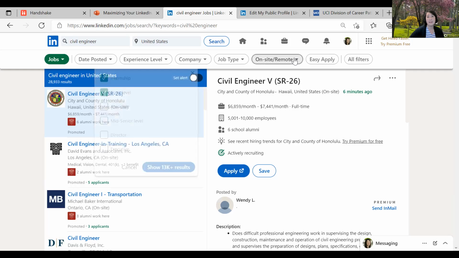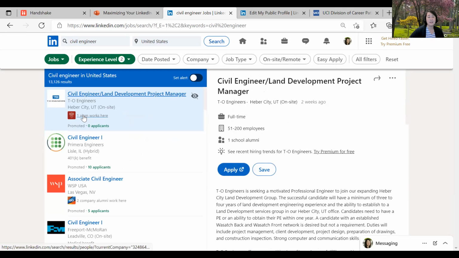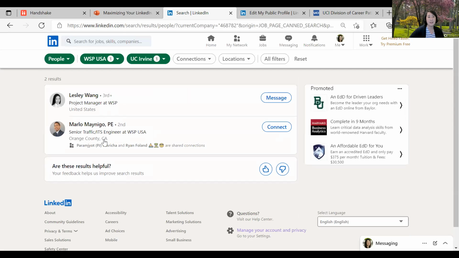They have added this on-site or remote-based work, so that's kind of cool too. So I went to USC for grad school, so that's why this is popping up for me. And here, UCI, we have a shared connection where we work. But what I like about it is that you can click on it.